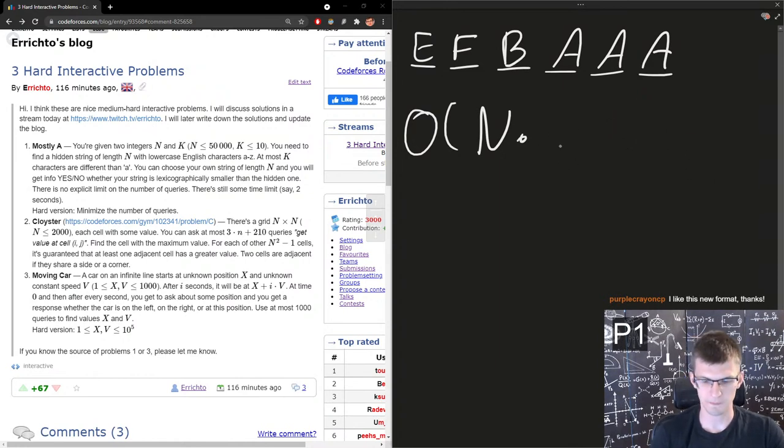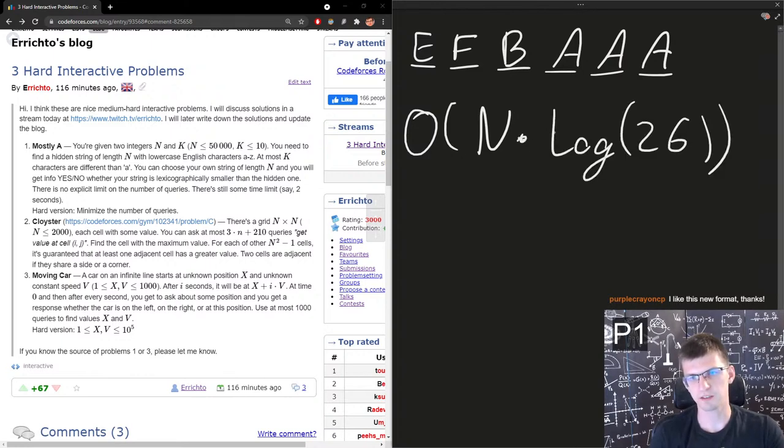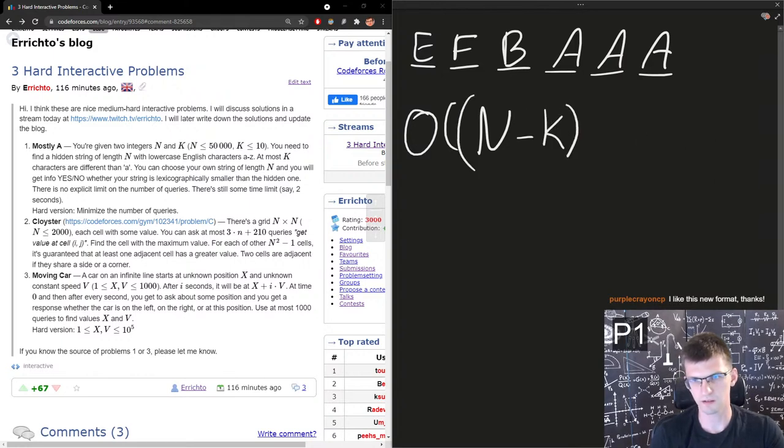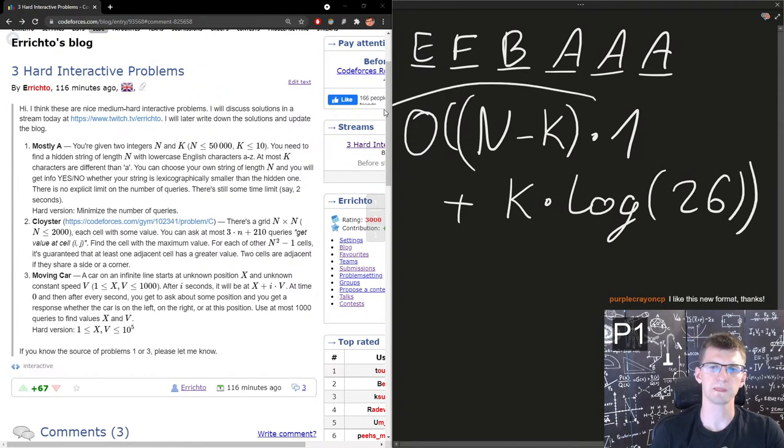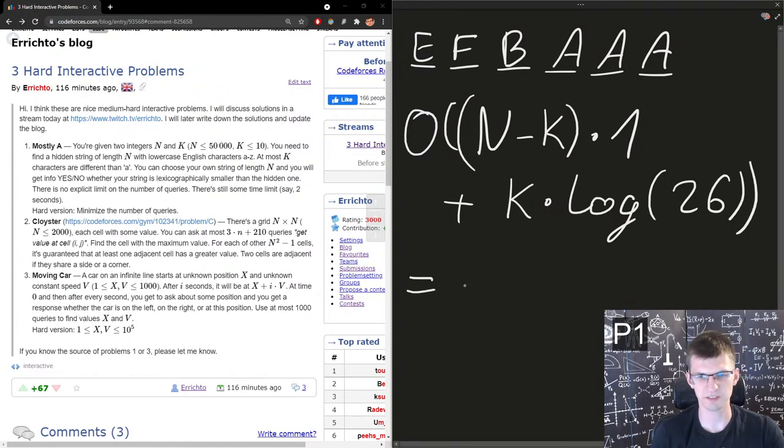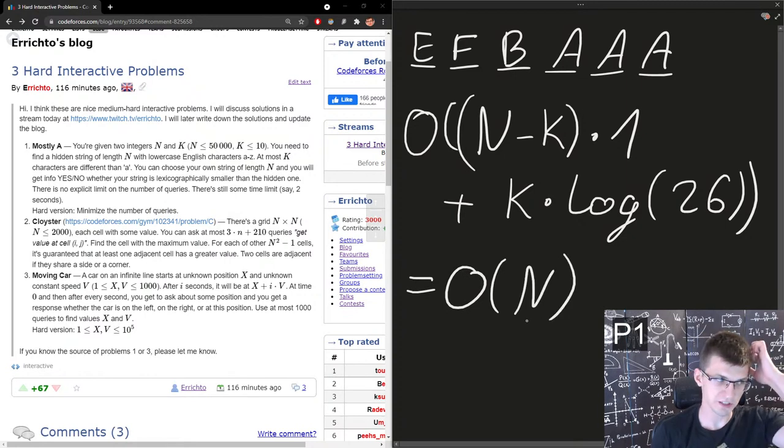Instead of standard binary search, you first figure out in one query whether there is character A on the next position. So you have n times 1, or maybe n minus k times 1, that many times it's enough to just ask a single query, plus k times you need to actually binary search, log of 26. Still, this first term boils down to just O(n). This first term is too big. You cannot do it in O(n).